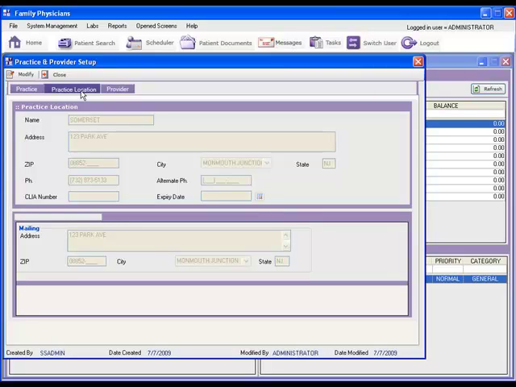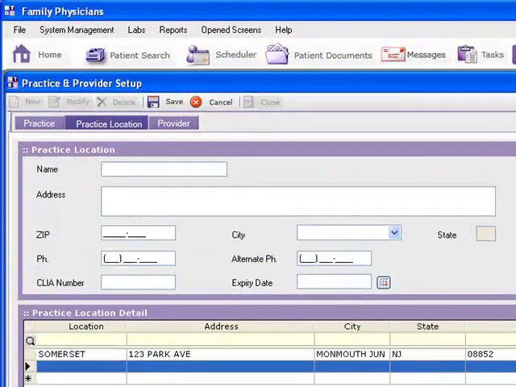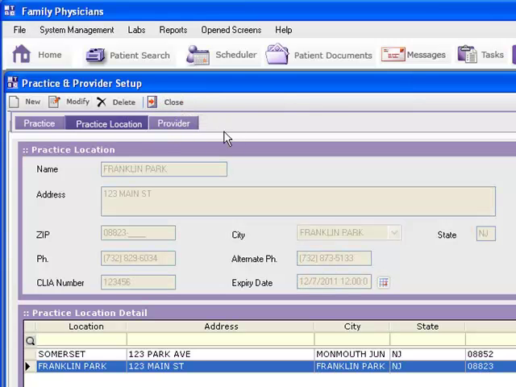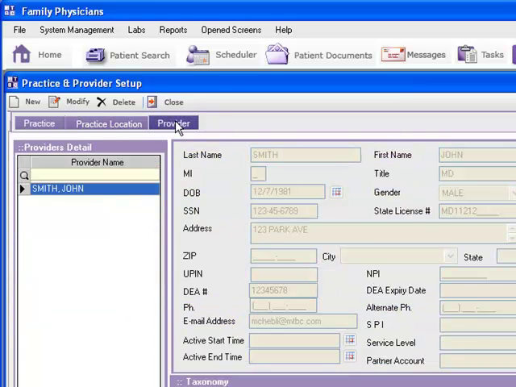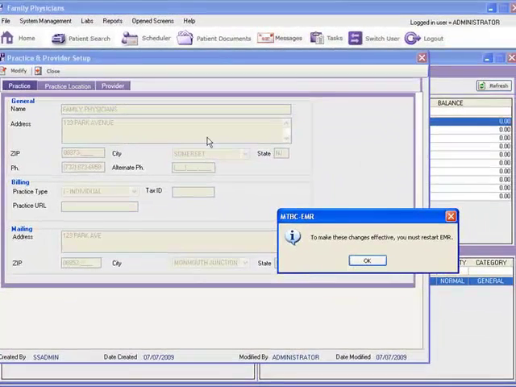To add a new location, click on the Practice Location tab, and then click New. Enter the name of this location, address, and other information, and then click Save. Next, click on the Providers tab and follow the same process to add or edit providers. Remember, you must restart the EMR for these changes to take effect.